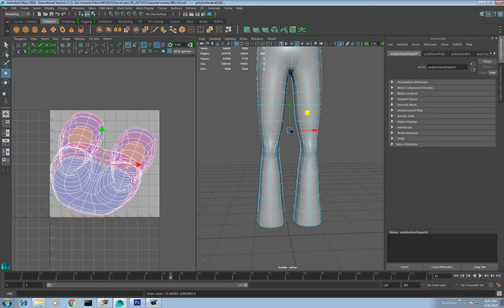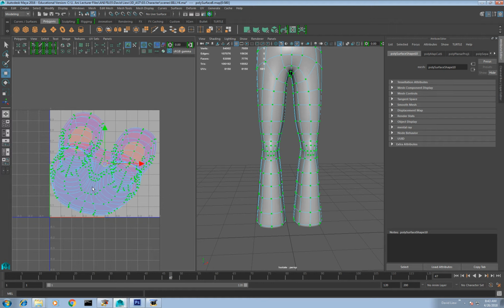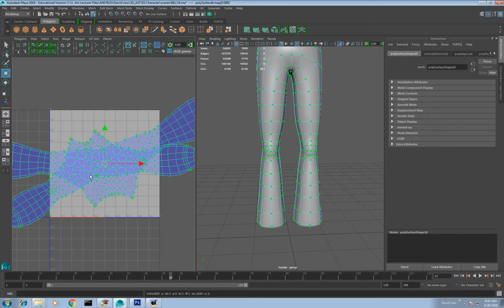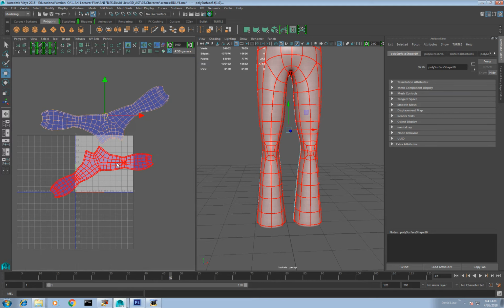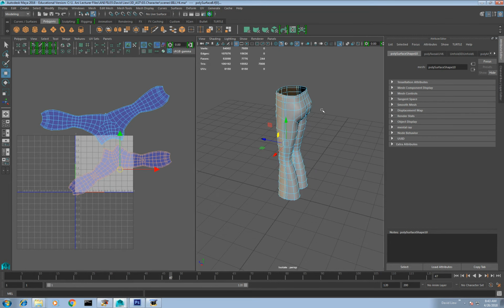Holding shift right click, I'm going to cut the UV in my UV editor. Then next, go to my UV, select all the UVs and shift right click, unfold. So now you have both UVs separated into the front and the back.